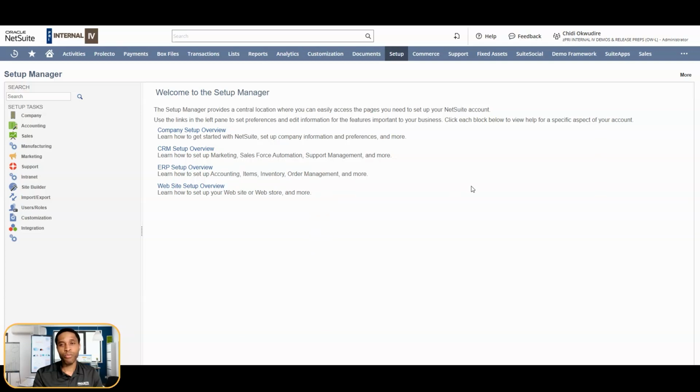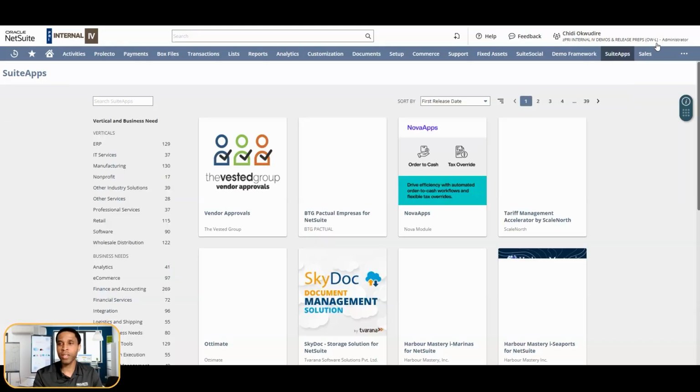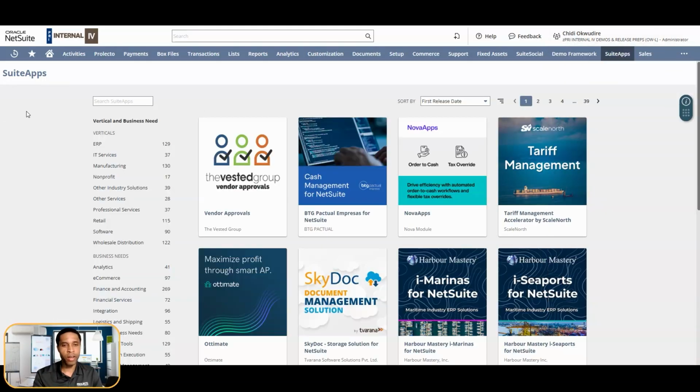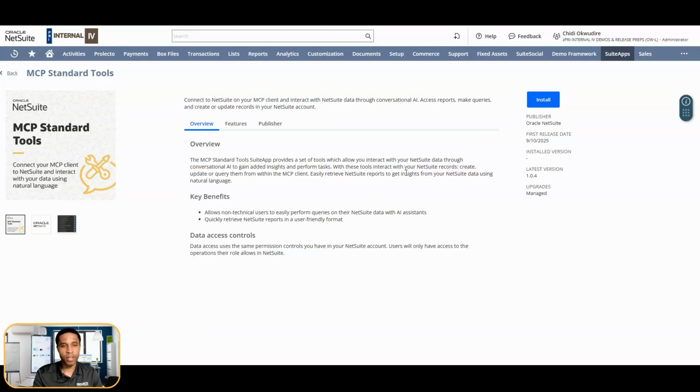All right, the next step will be to install the MCP Standard Tools SuiteApp. And for that, we'll go to the SuiteApp section of the account. Again, if you don't see this menu, then most likely you're in a role that doesn't have permissions, but in the admin role, you'll be fine and you should see everything. Here, I'm just going to type MCP, and there you go. We find the MCP Standard Tools SuiteApp. I'll go ahead and install it in this account.